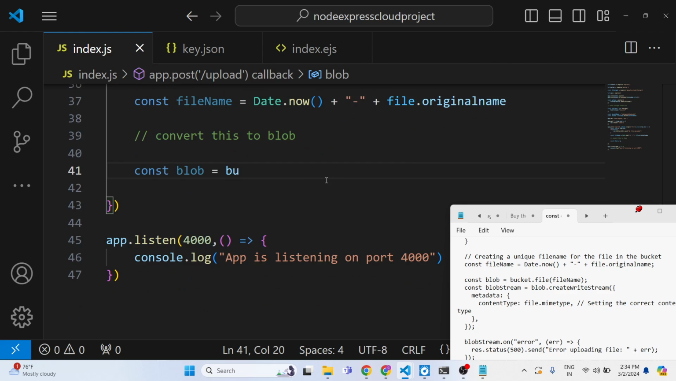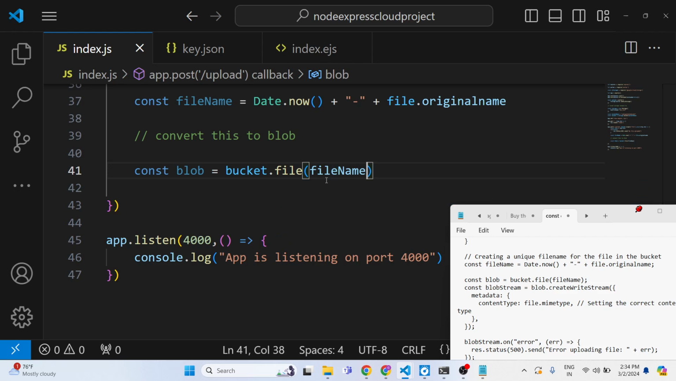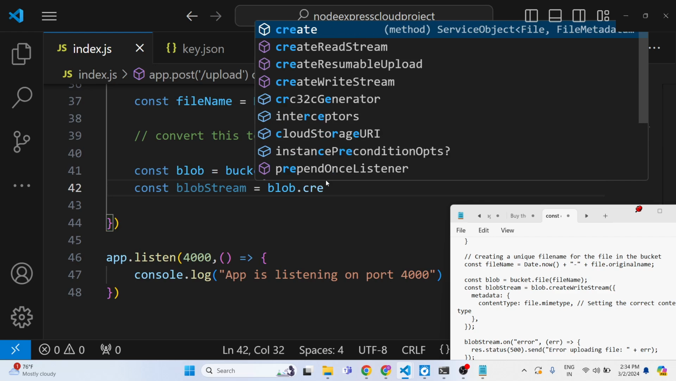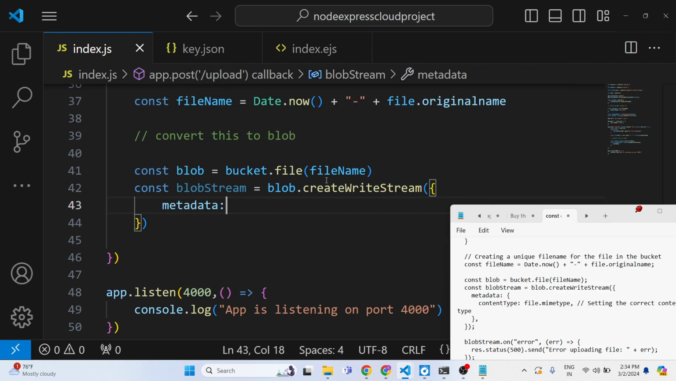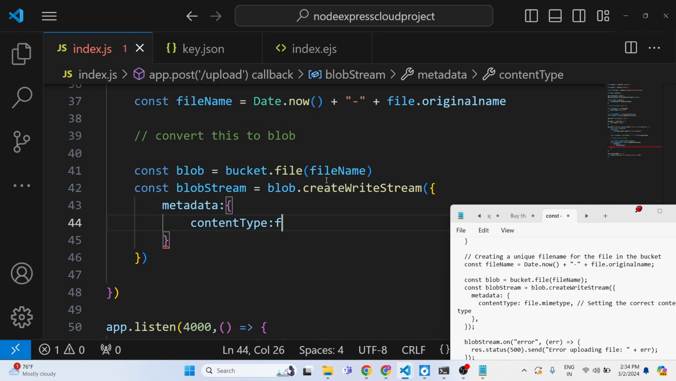So what we need to do is say bucket.file. We will pass the file name, and then we will simply create a blob stream with blob.createWriteStream, and here we will provide the metadata which includes a content type, holding the mimetype, which can be .png, .pdf, .mp4. This mimetype refers to the type of the file. So here we are storing the metadata.